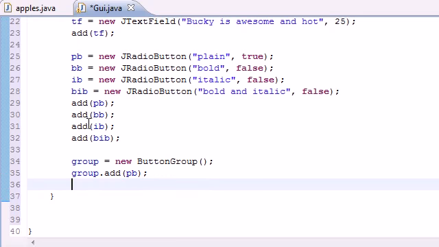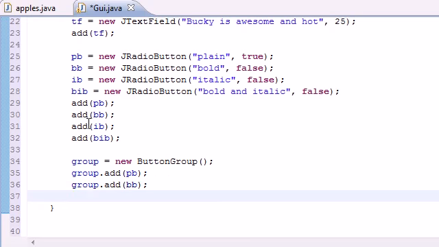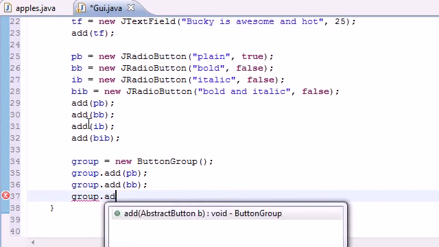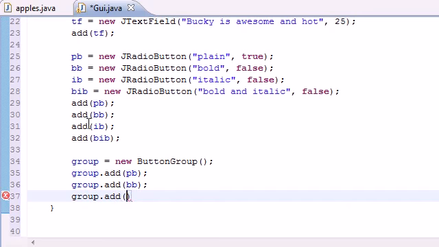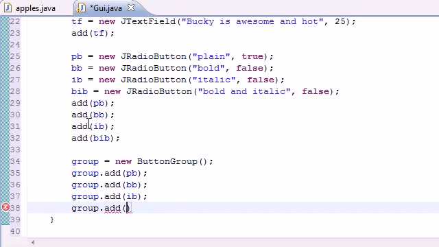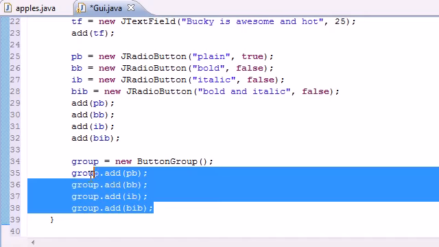So now this group has 1 button in it. So let's go ahead and add another one. Group.add.bb. Now the group has 2 buttons in it. I think you see where this is going. Group.add IB. It already has B in there for us. Pretty cool. And group.add, and the last one, bib. So now our group has 4 buttons in it.